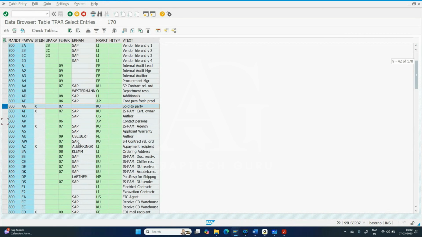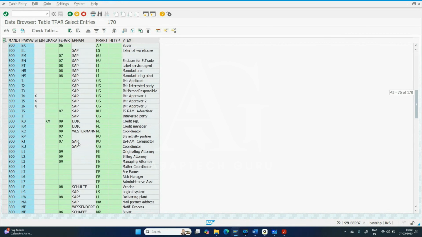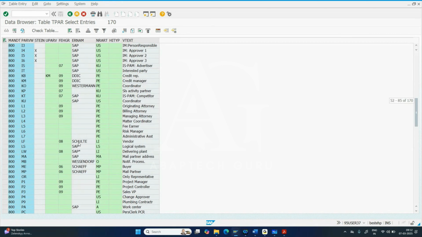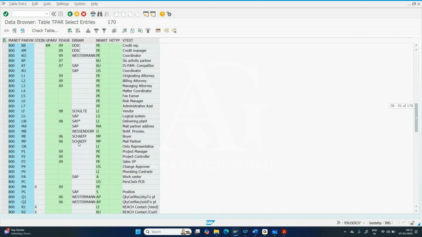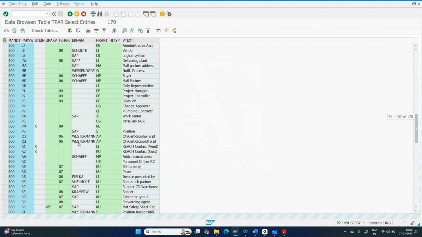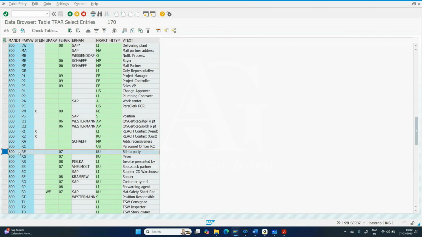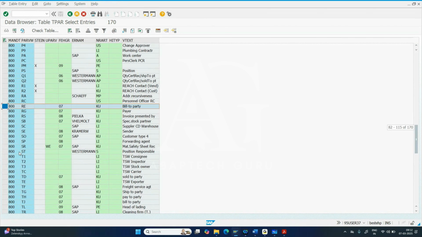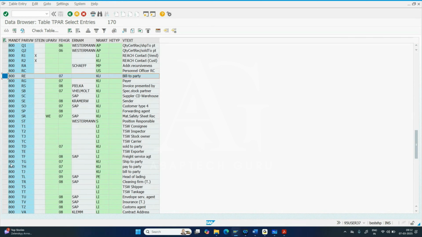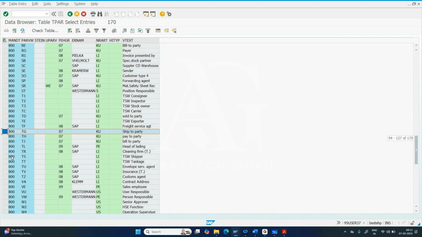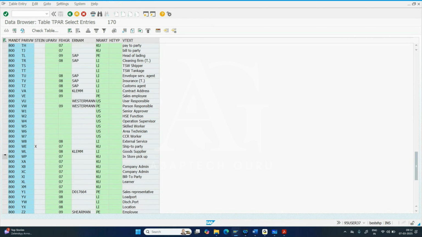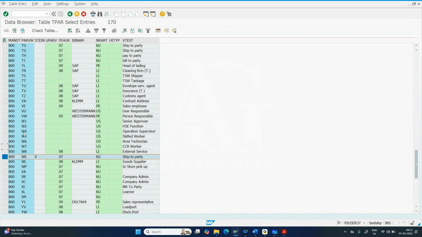So bill to party, can you see this one? RE and the ship to party. Something like here it is a TG. Right. So here you can go WE. Ship to party, WE and the RE.